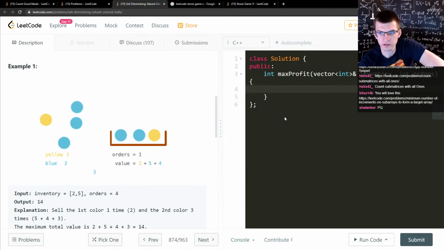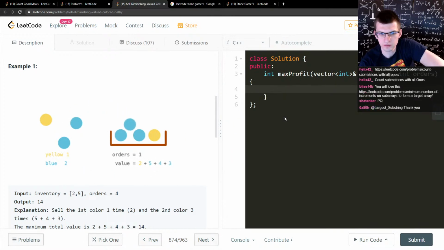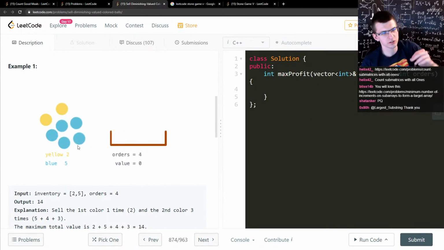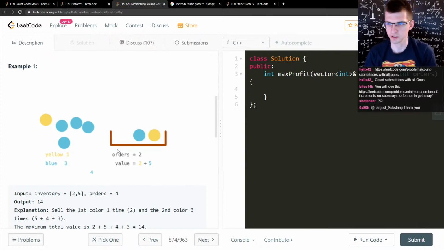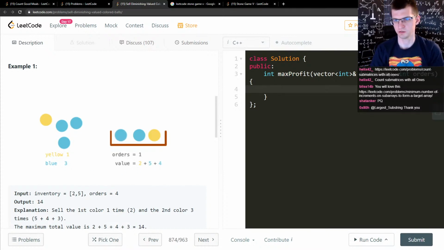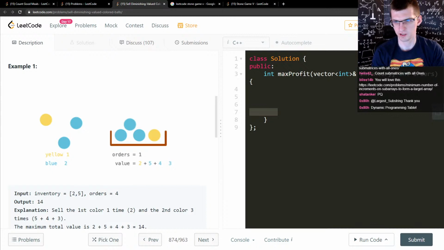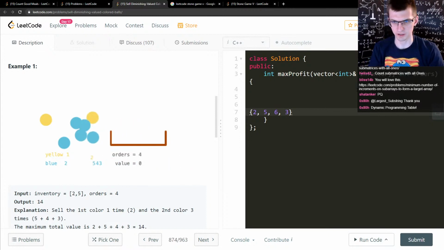If we can do brute force, why is inventory a vector? Maybe there are multiple colors of balls. Always we need to take the maximum element here. If, let's say, the inventory was 2, 5, 6, 3, it would mean there are 2 balls of one color, 5 balls of another color, 6 balls of another color, and so on. And we maximize, I think.